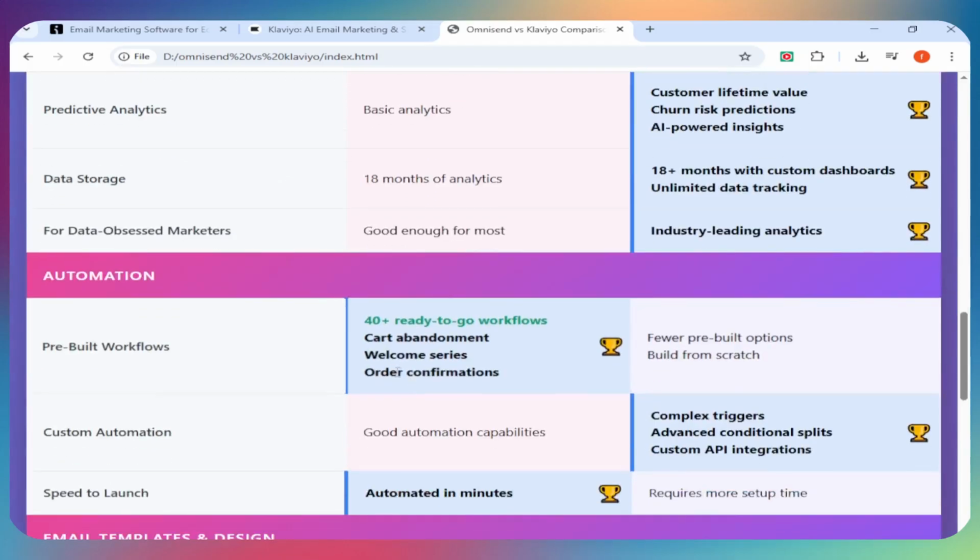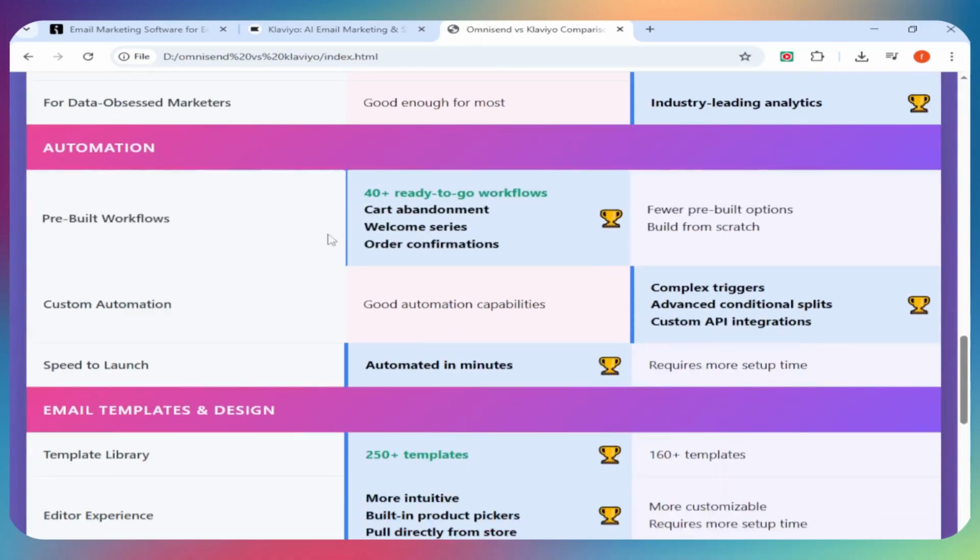Automation. Both offer automation but differently. Omnisend has 40+ pre-built workflows, cart abandonment, welcome series, order confirmations ready to go. Klaviyo offers deeper automation with complex triggers, advanced conditional splits, and custom API integrations. Omnisend gets you automated fast. Klaviyo lets you build sophisticated, hyper-targeted flows.